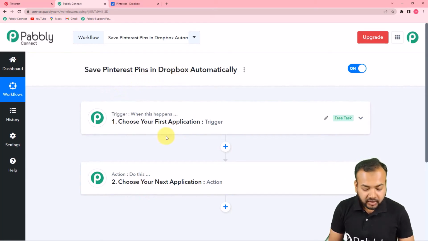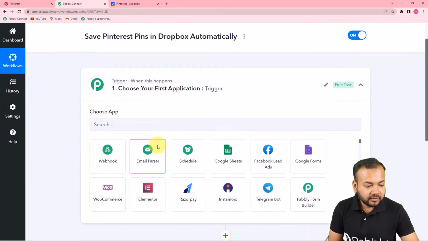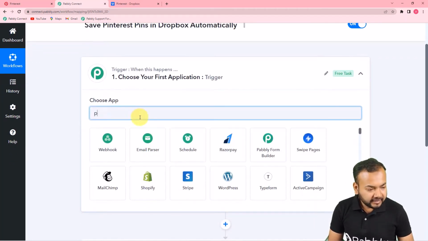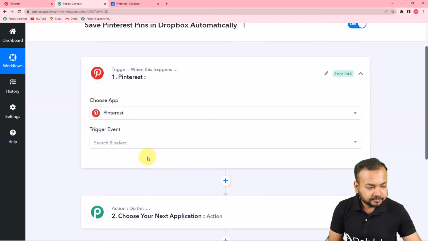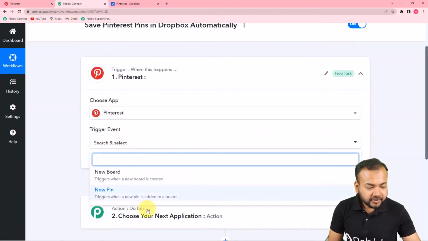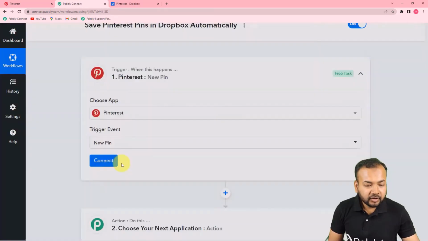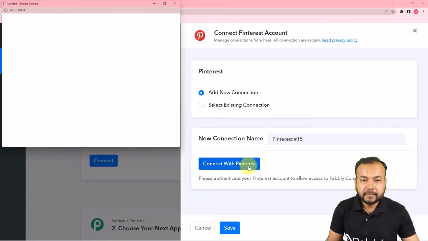Okay, so first of all, you have to set up this trigger here. So just click here on this trigger section, and from this choose app field, you have to choose your trigger application first, which is Pinterest in our case. So search for Pinterest here, select this. Okay, the trigger event would be new pin, so it will trigger this workflow when a new pin is added to a board. Okay, then click on connect here, and from here select add new connection, then click on connect with Pinterest.